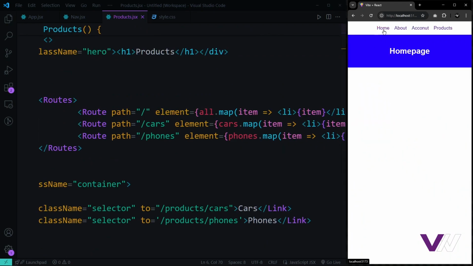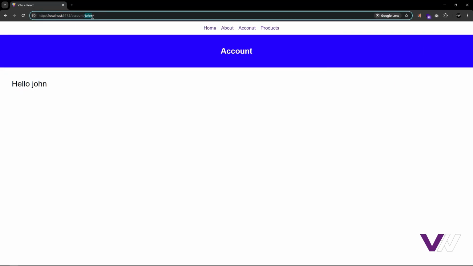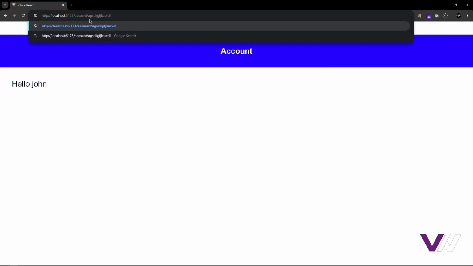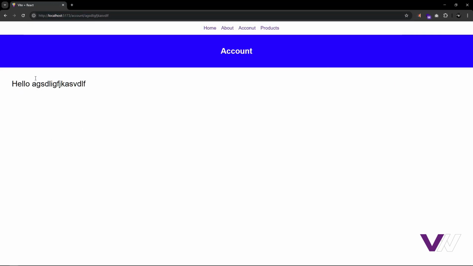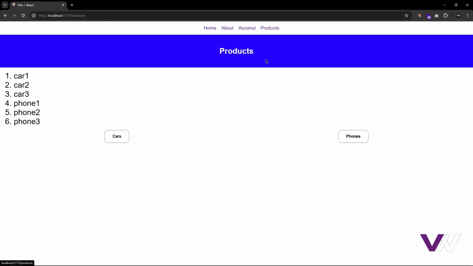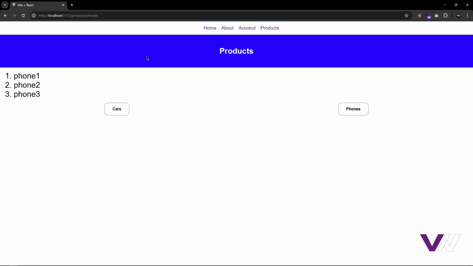So now we got our home, our about. If we use our account, if we have anything right here, we can pass anything that we want, and it's going to show right here as our parameter we passed with the URL. And in our products, if we come like this with the URL of /products, we got all of our products right here. And if we click this cars, it's going to show us only the car items. And if we click on this phones, it's going to show us only the phone items.